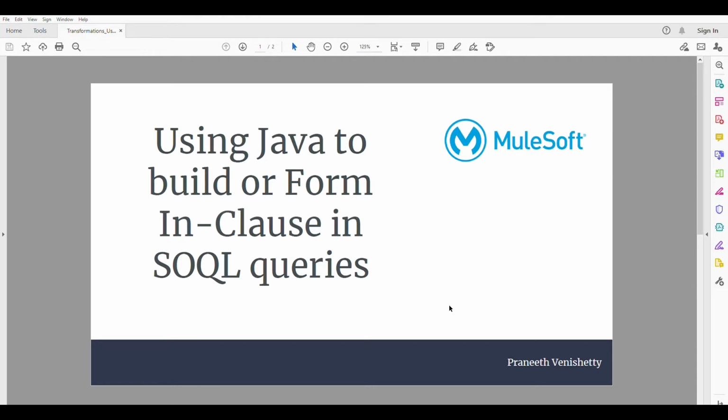Today I'm going to show you a small transformation using Java, which we will be using in Mule flows for transforming an existing or incoming array list to a specific format so that we can use the transformed list directly in SOQL in clause.